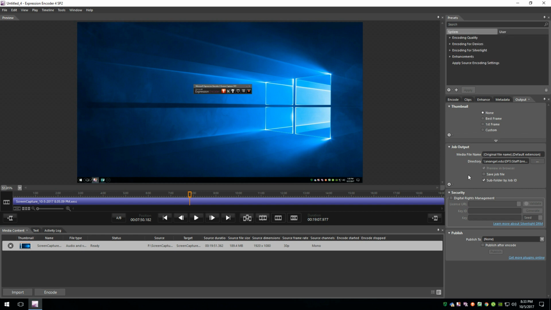So the first thing that you want to do is go ahead and give your media file a name. So this is how to video capture your screen. We'll just say how to video capture your screen. We can also see that my directory is actually going out to a network folder. I don't want that to happen, so I'm going to click these little buttons here.